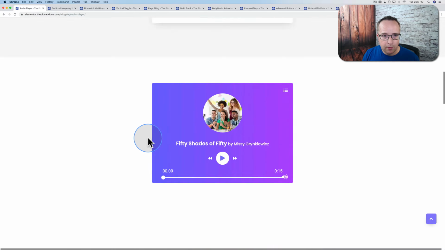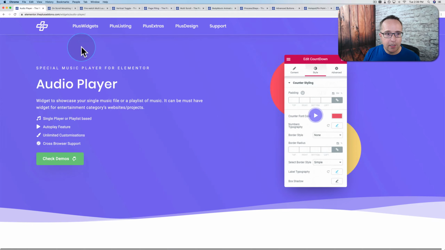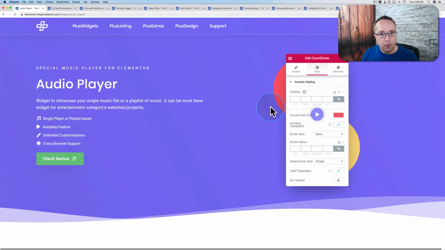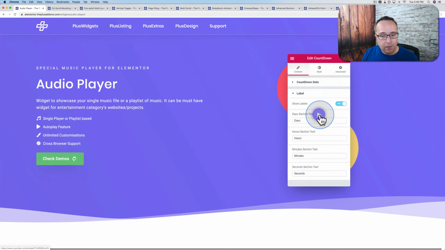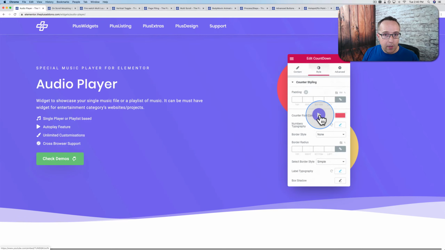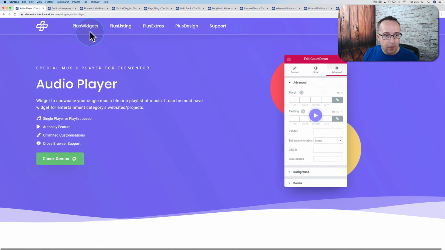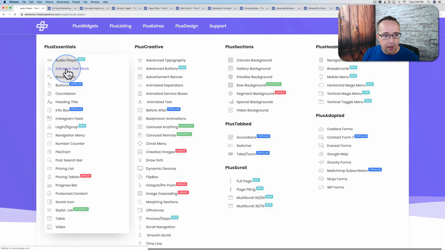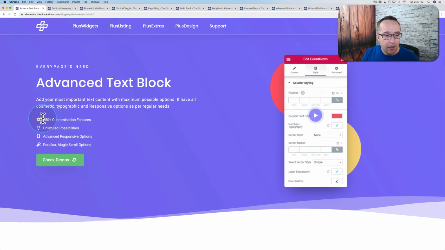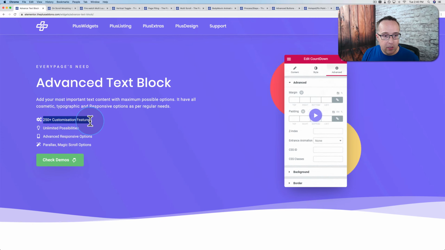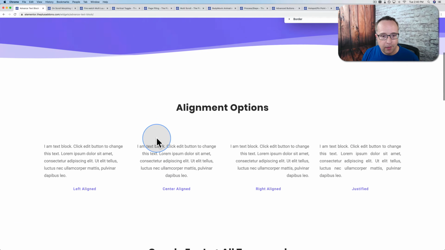It's pretty cool. And for each of these widgets and each setting and everything, the developer has created videos that you can watch right over here. Click on the play button. You can watch a video that shows how to create the widgets, how to set the settings, all that good stuff right in here before you buy. It's pretty awesome. The advanced text block allows for more advanced settings for text. 250 plus customizations just in the advanced text block.